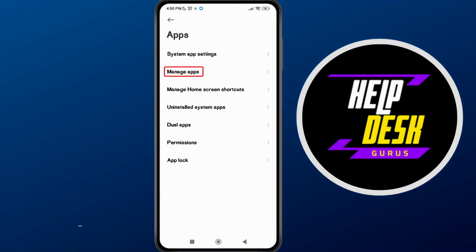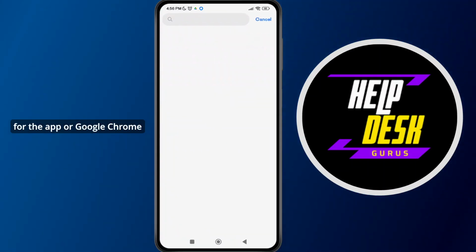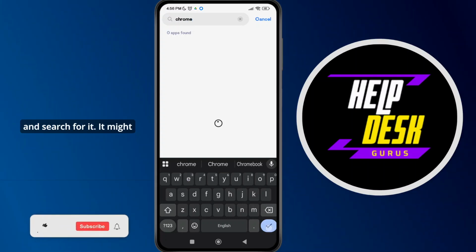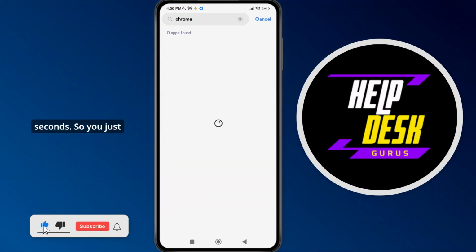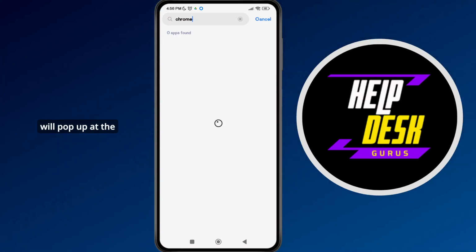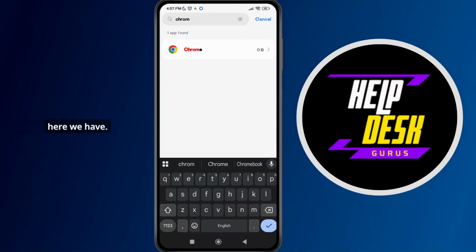As you tap on manage apps, you can simply search for the app Google Chrome over here on the search bar. So let's search for Chrome. It might take a few seconds, so you just have to wait. So let's wait, and the app will pop up at the bottom of the screen. So let's search for the app, and here we have it.